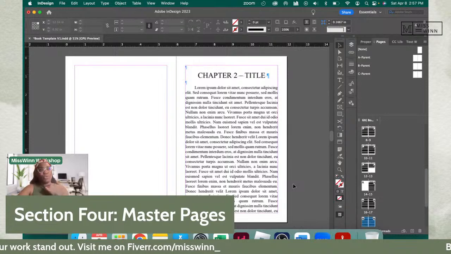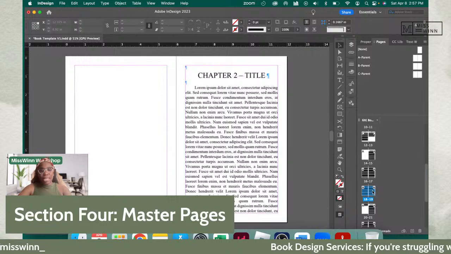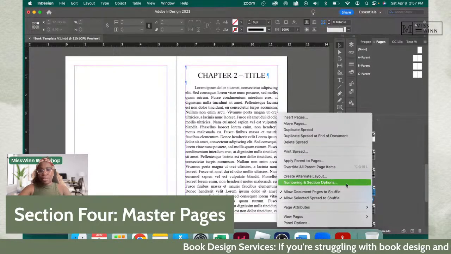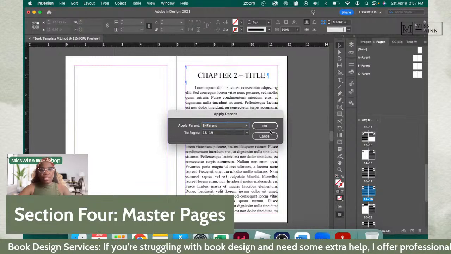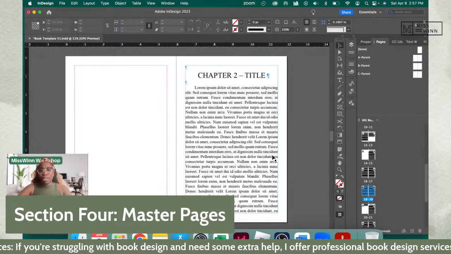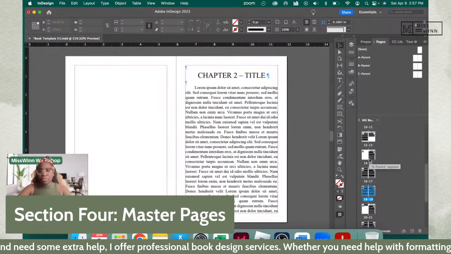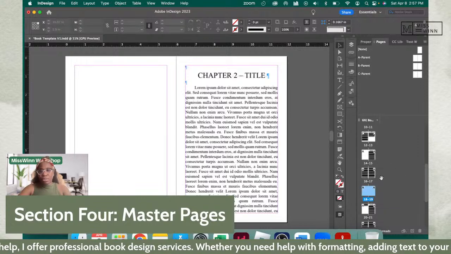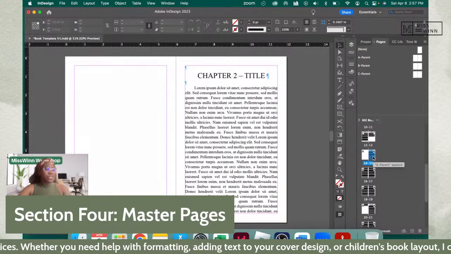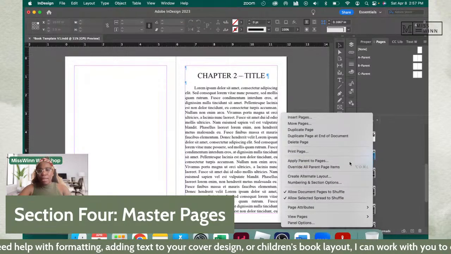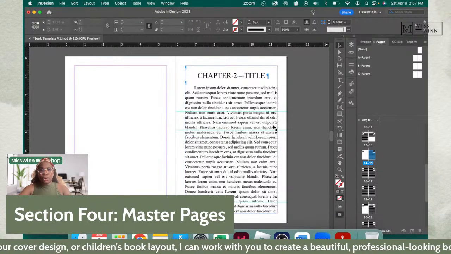So what do we do? We add the master page for this. Add parent to page, and we're going to wind this down. It's pretty much straightforward from here. Okay, what happened? Oh, I applied it to the wrong thing. Okay, make sure you're applying your pages to the right thing. All right, apply parent page B, which is the chapter openers.